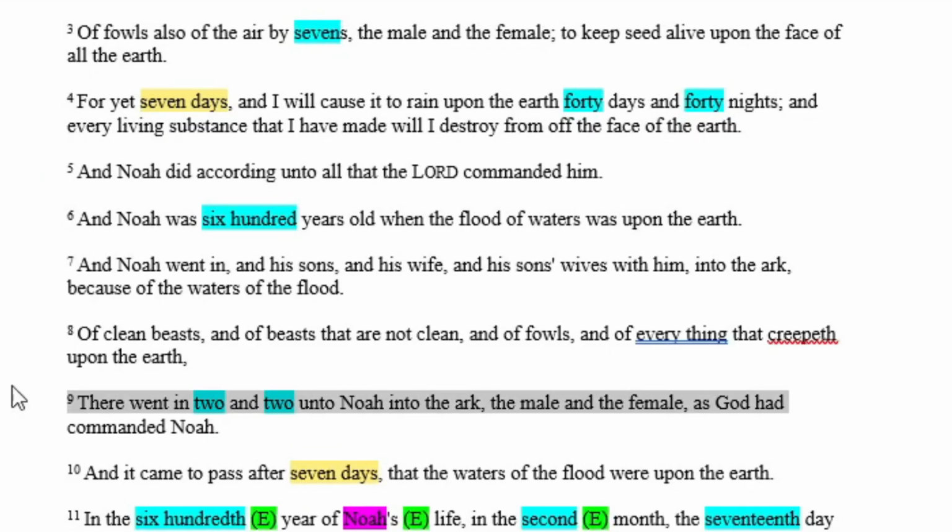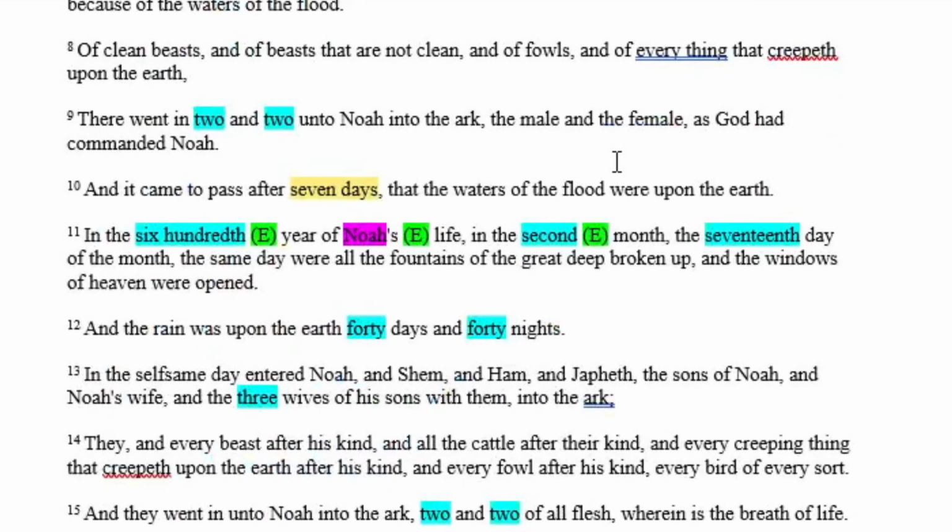Okay, before moving on to a Sodom analog farm, take a look. You'll never be able to read this again without realizing these are pointers. This is for the flood. "For yet 7 days, and I will cause it to rain upon the earth 40 days and 40 nights." 40 is said twice. 7 days pointing to 40 2 times.